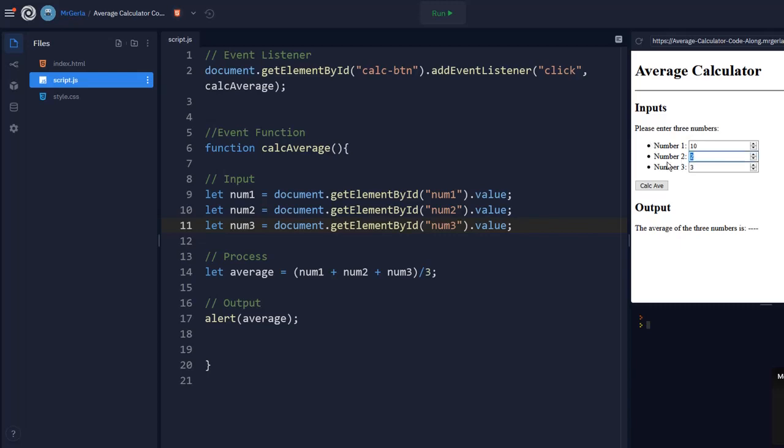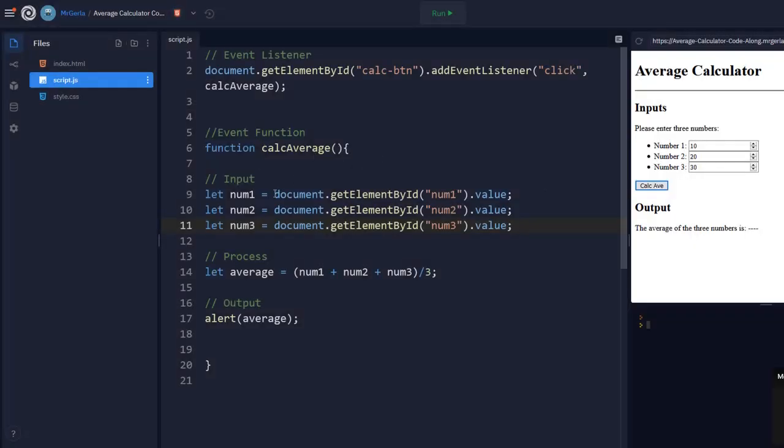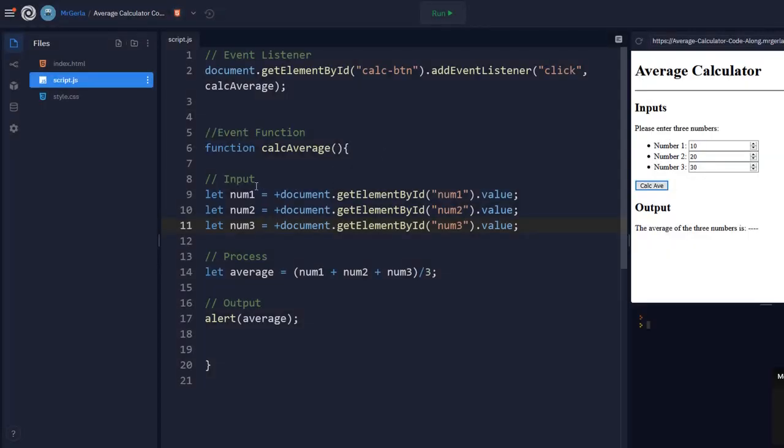So 10, 20, 30. Oh, okay, so again, it is actually treating this as if it is a string. That's why we're getting these weird numbers. So if we just put a plus in front of this, it will turn them all into numbers so we can do operations on them. So now if I hit run and I go 10, 20, and 30, hit calculate, perfect. The average of that is 20. Okay, so our input is good.